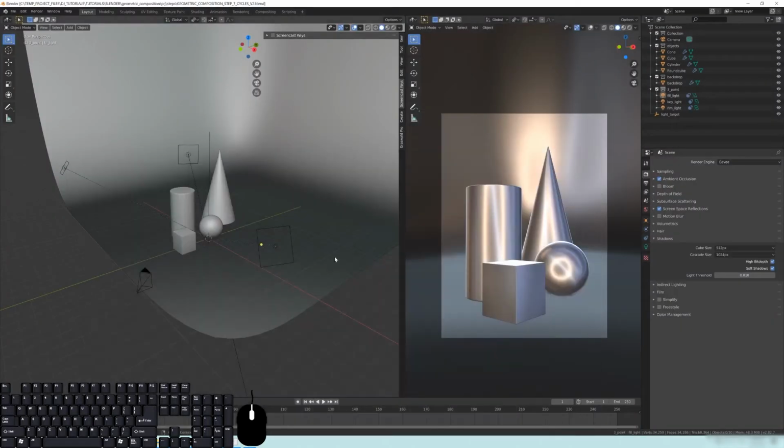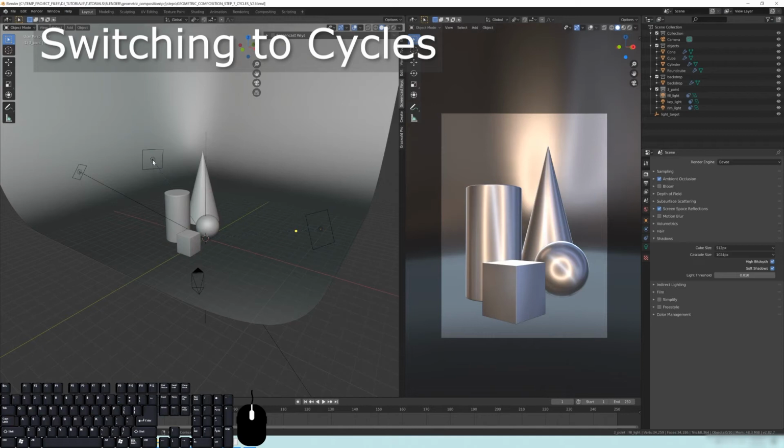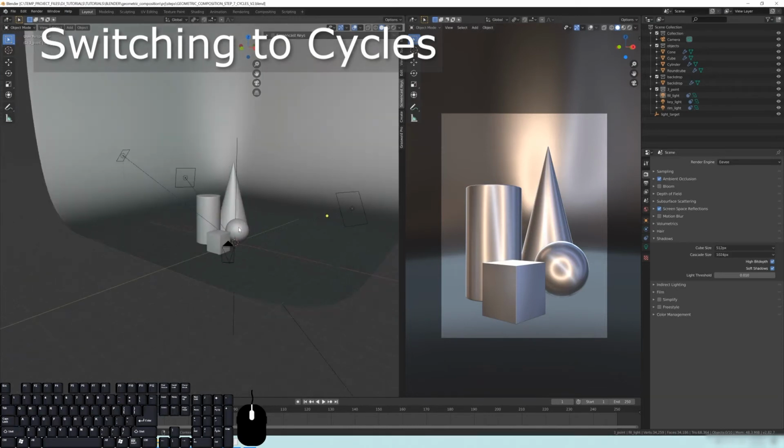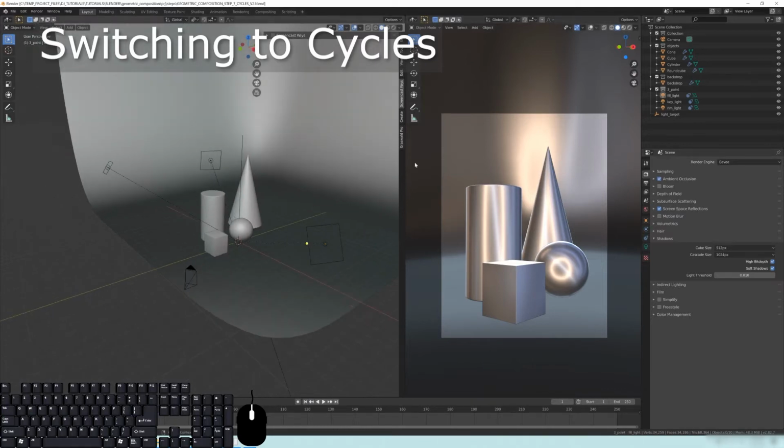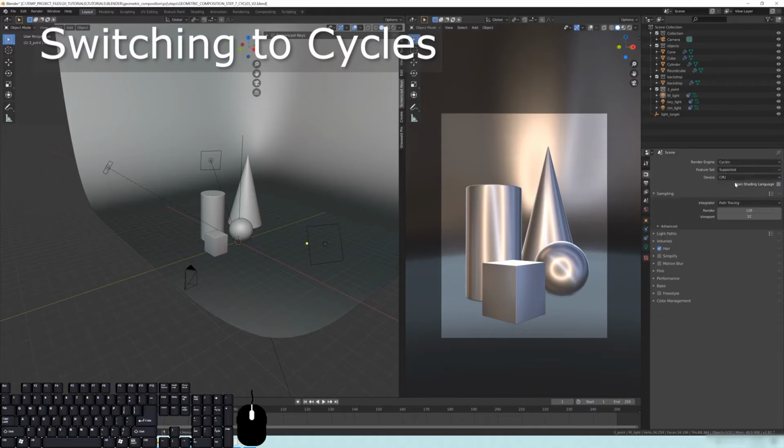And what we're going to do is switch out our lights for the IES textures. But first, before we do that, let's go ahead and change our render engine. So since we're going to be using Cycles, you're going to go over here to the Render Properties tab, change this from Eevee to Cycles, and make sure to enable your GPU device, GPU compute here.